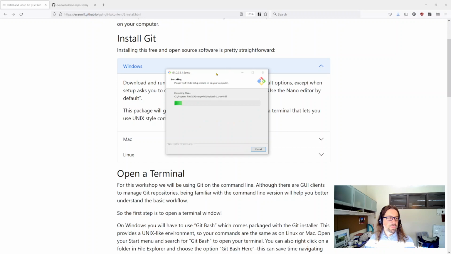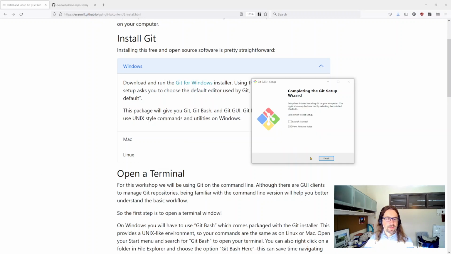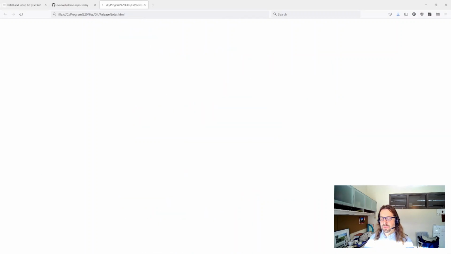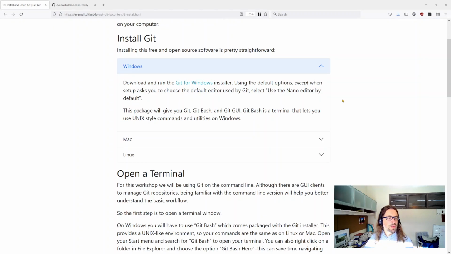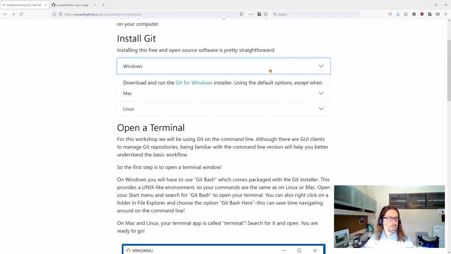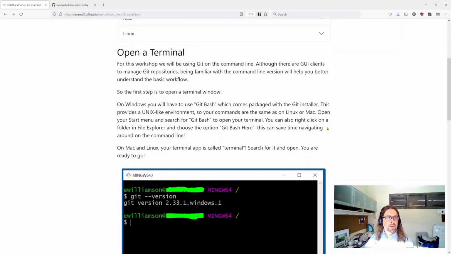That's just going to take a minute for the installation to complete. Okay, I have a successful installation. I can now open the Git Bash terminal on Windows.